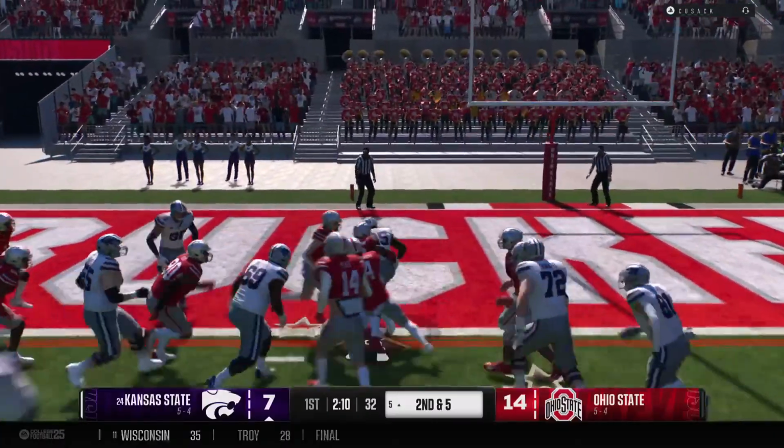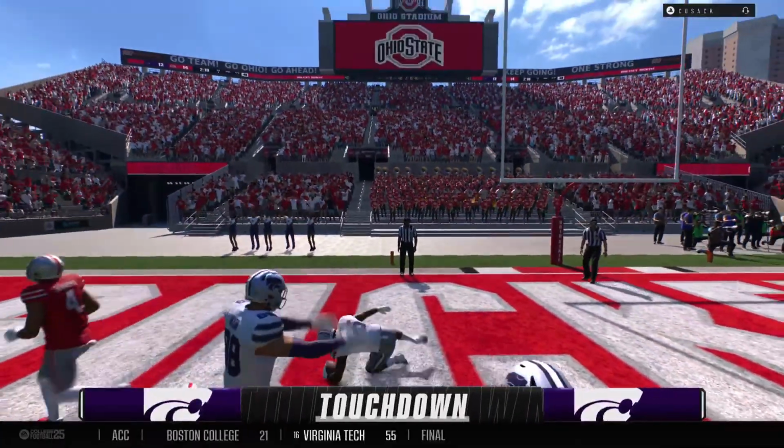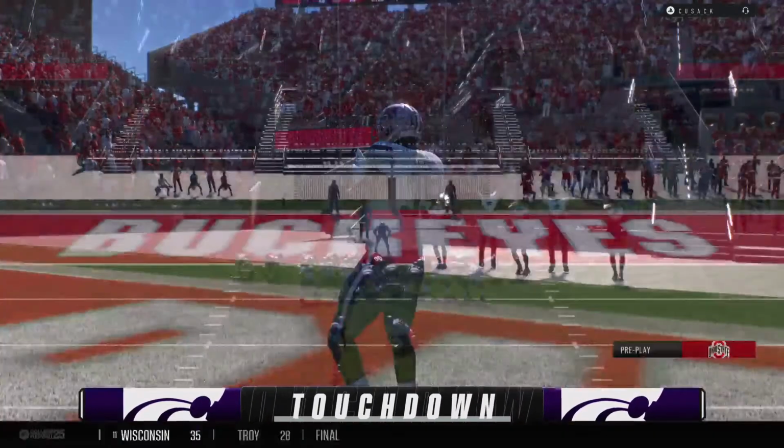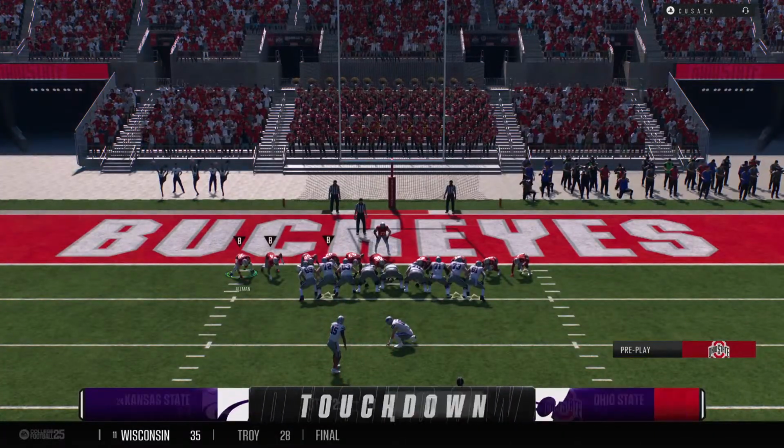Leaves it with the running back. And he takes it to the house. Touchdown, Kansas State. And the running back was not going to be denied on that play.